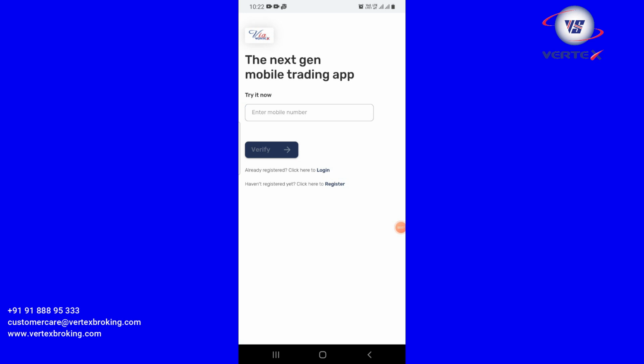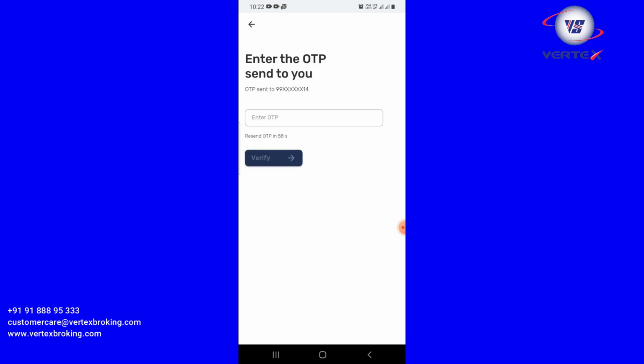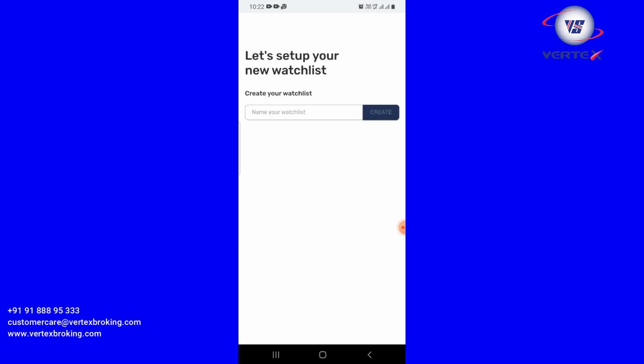If you already have a Demat account with Vertex, kindly log in here with the login button. If you don't have a Demat account with Vertex, kindly log in with your number. For example, I am logging in with my mobile number here. And verify. OTP will come to your concerned mobile number. Type your OTP here. Verify. Then done. The next page will appear like this.